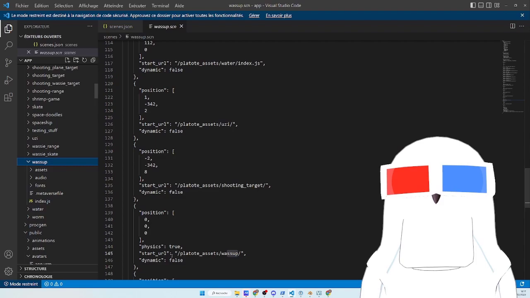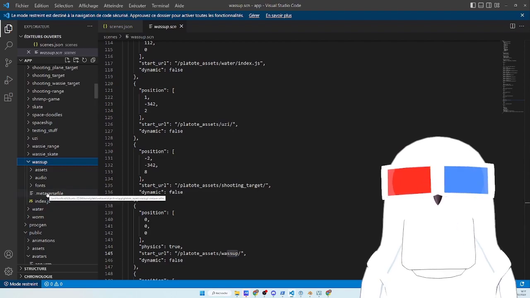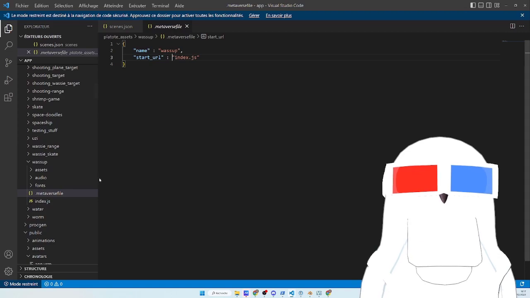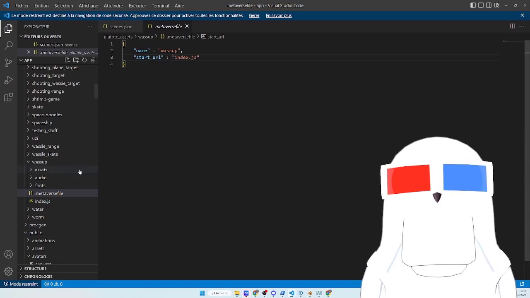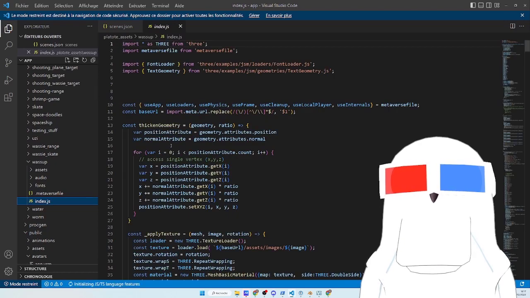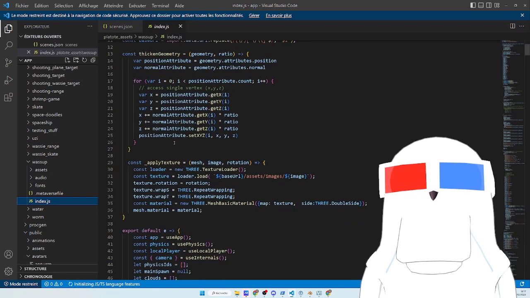And basically, if we go to the metaverse file, which is what it points towards, we start at the index.js. I'm going to show you all the logic, how it works, and this is the way I can find how it was made, how I made it.